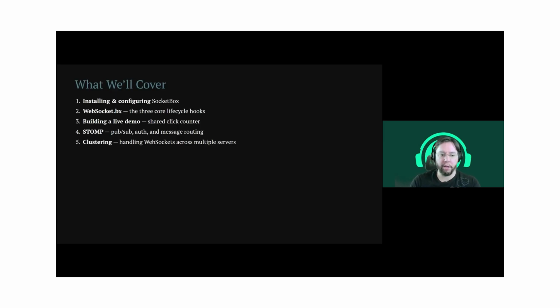We're going to start with installing and configuring SocketBox. Then we'll look at the websocket.bx. We'll cover some of the lifecycle hooks. We'll implement that as a live demo for a shared click counter. And then after we've completed the live demo, we'll come back and talk about how you can solve some of the harder problems like authentication, routing, exchanges, and clustering.